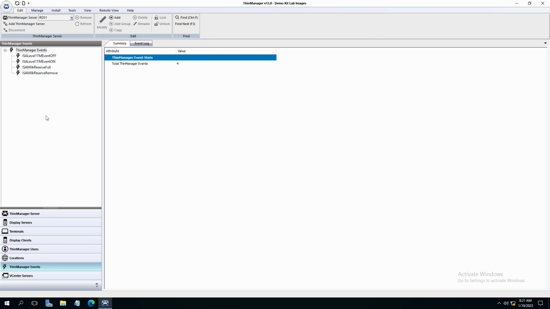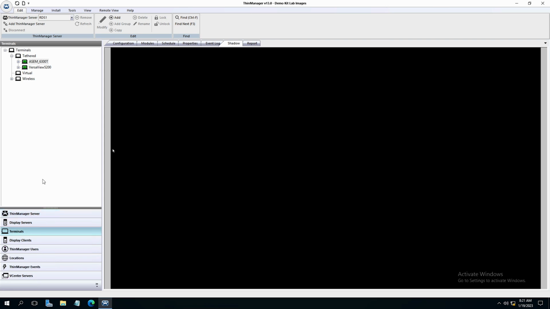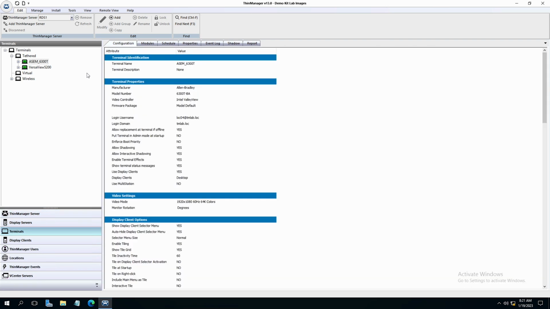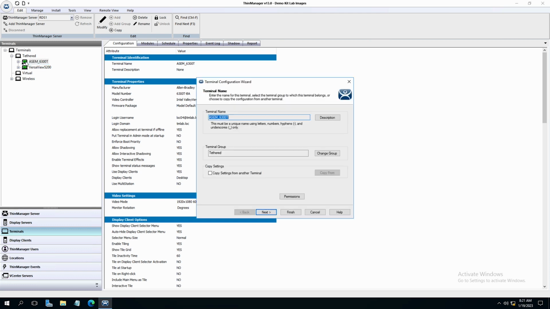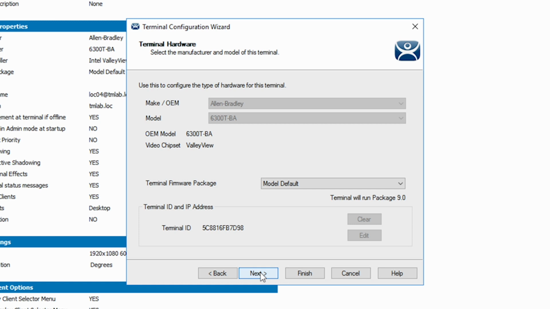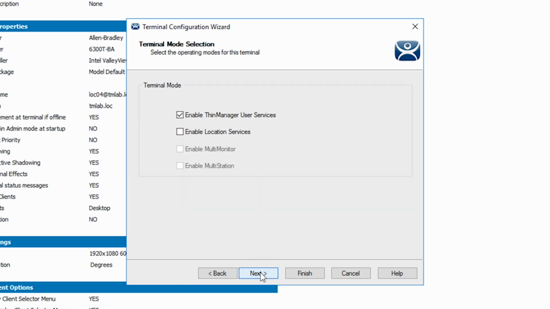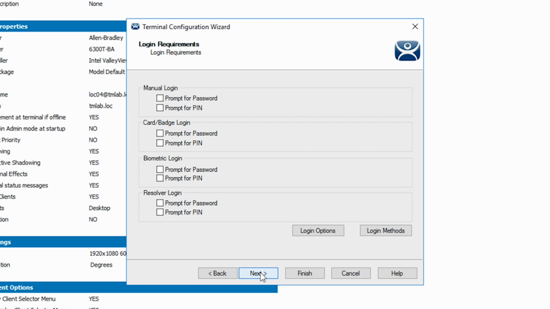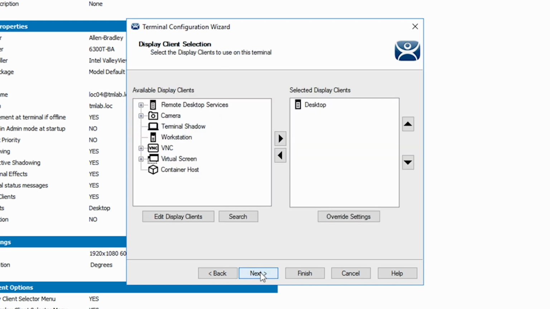The ThinManager interface also has a very handy tool. One of the most powerful parts of the entire platform is the ability to configure something by using the configuration wizard. To access the configuration wizard, you only need to double-click on the item in the left side tree pane that you want to edit or reconfigure, and the terminal configuration wizard is launched automatically. We won't go through any of these settings in this video, as this is just an introduction to the interface, but you can see that there are many kinds of settings and configurations available through the terminal configuration wizard.